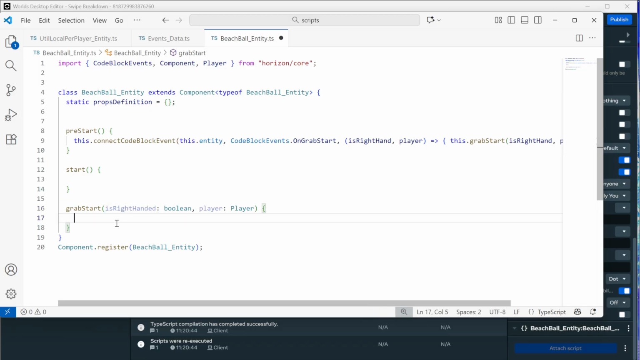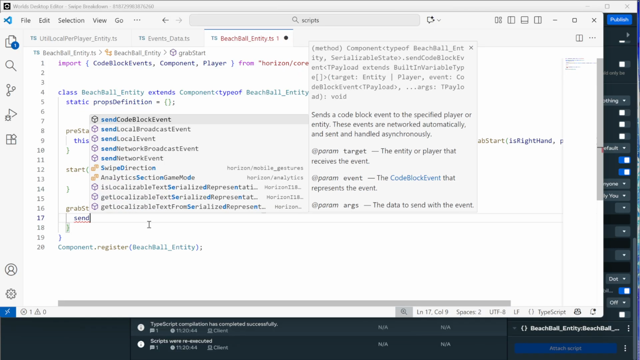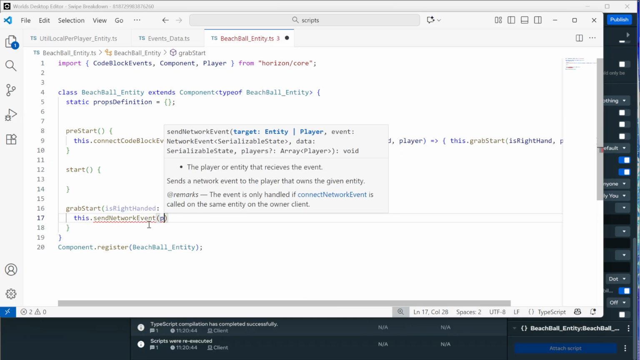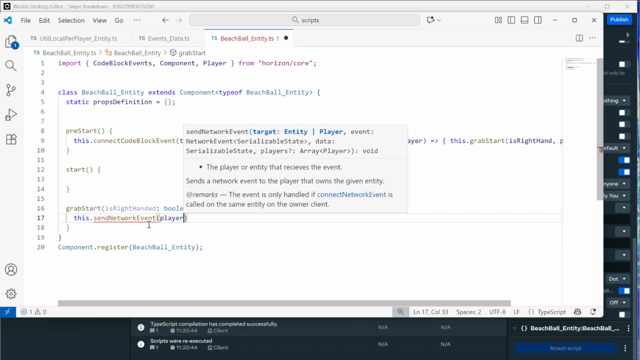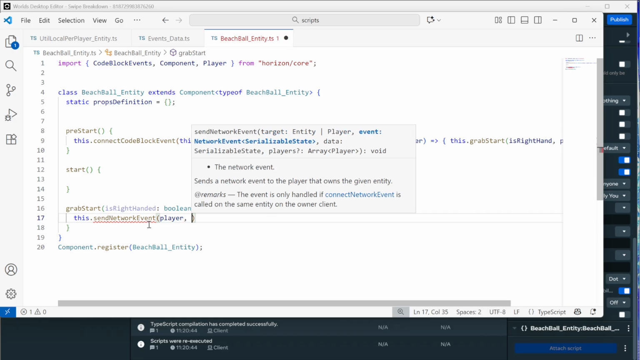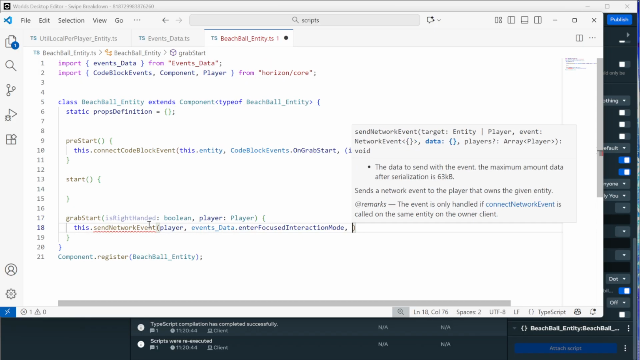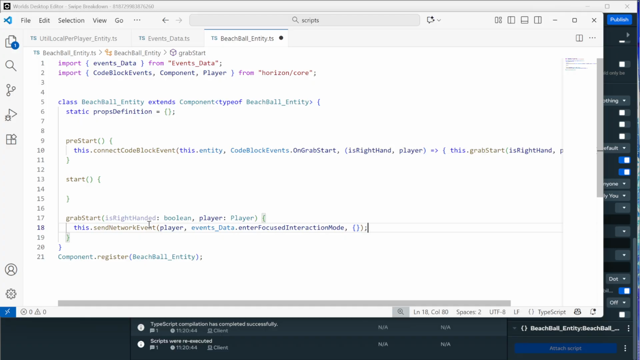Okay, so now on grabStart, there are two things we need to do. Number one, we need to send the networked event to the player that grabbed us. And when we do that, we're sending the event data.enterFocusedInteractionMode with an empty payload. So now we have sent that player into focused interaction mode.